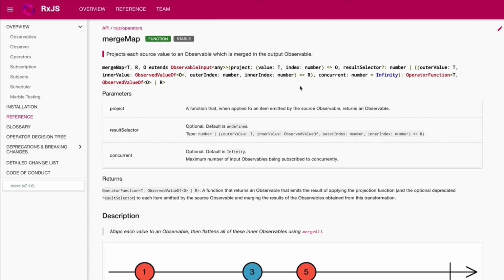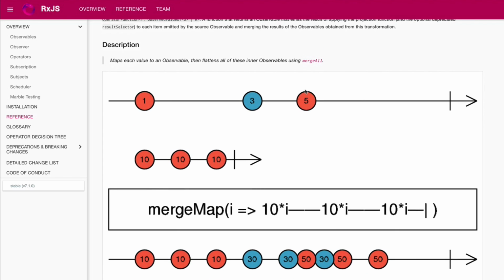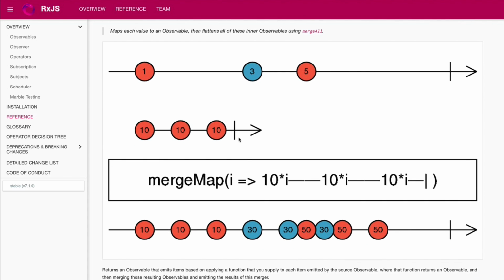And I find that the RxJS documentation gives a bit more of a technical definition of what is happening. As well as that, we also get these marble diagrams, which can also be a little bit confusing to understand initially. But once you get the basic idea of what's happening in this diagram, it can really help to illustrate what is happening with various operators.